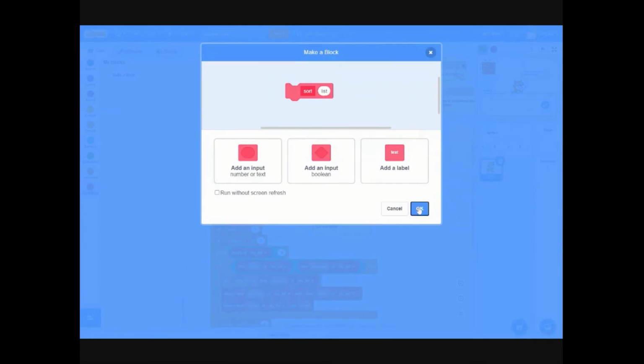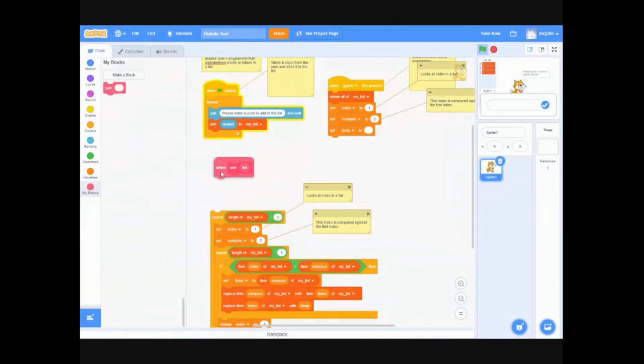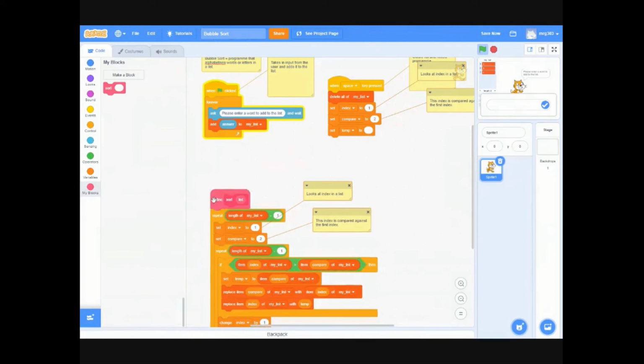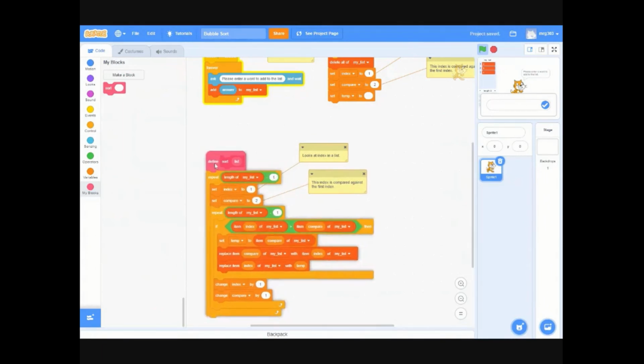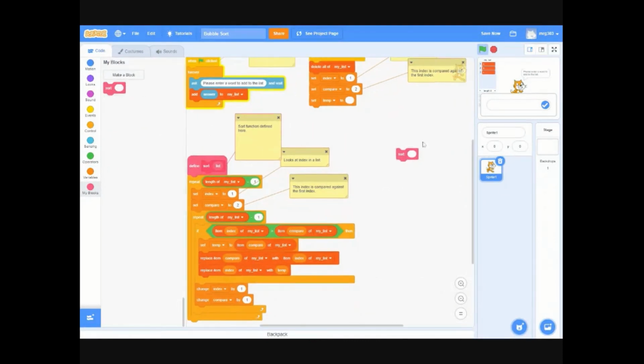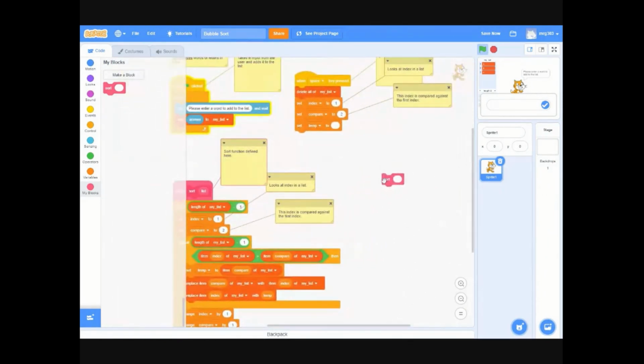And I'll hit OK. Now, do you see I have this block right here? Yes. You see that block there? Yeah. So this is my sort function. And it's defined right here. I'm telling Scratch that this block right here does this stuff that's underneath it. Right, and we have to put that little small one in the when flag is clicked, right? Yeah, or you know what I'll do?